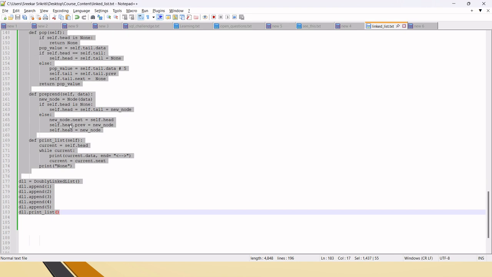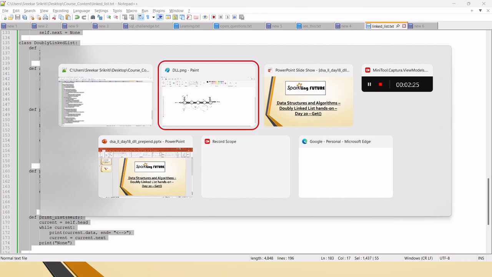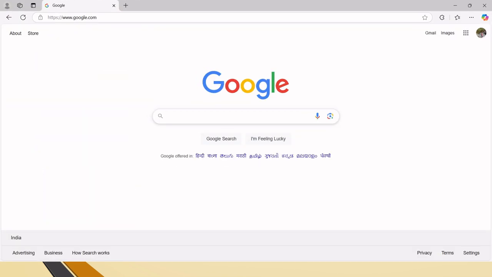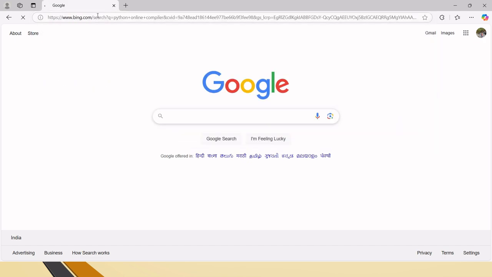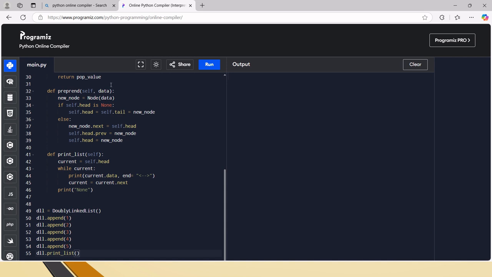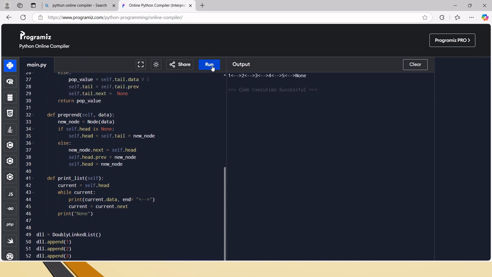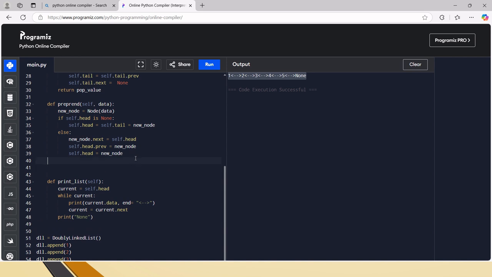I have this code which we used in yesterday's previous lecture. Now I am going to Google, searching for a Python online compiler. I am randomly selecting the first result. So I am pasting it here. This is the doubly linked list that we have. When I run it, it has 5 elements. Now let's add the code to get the element from the index that we want.